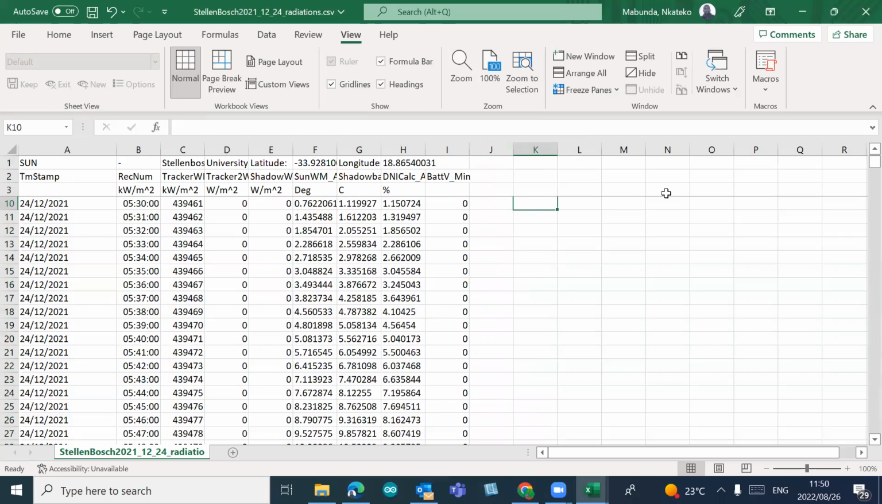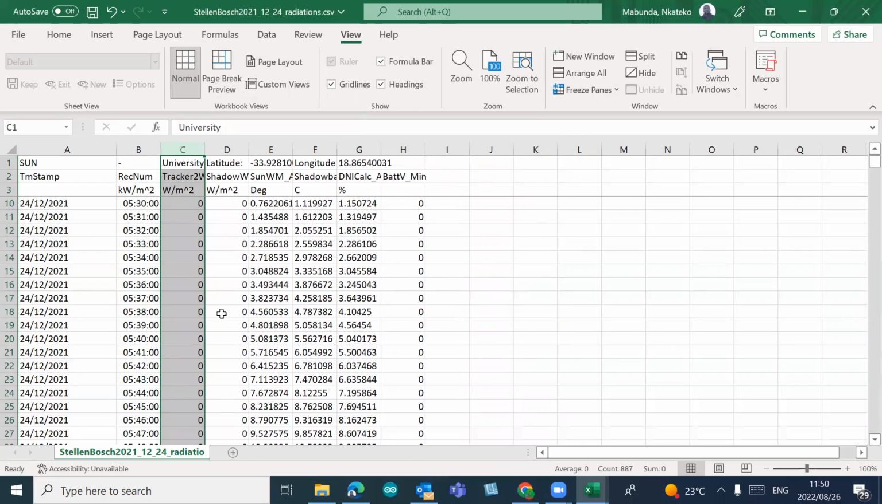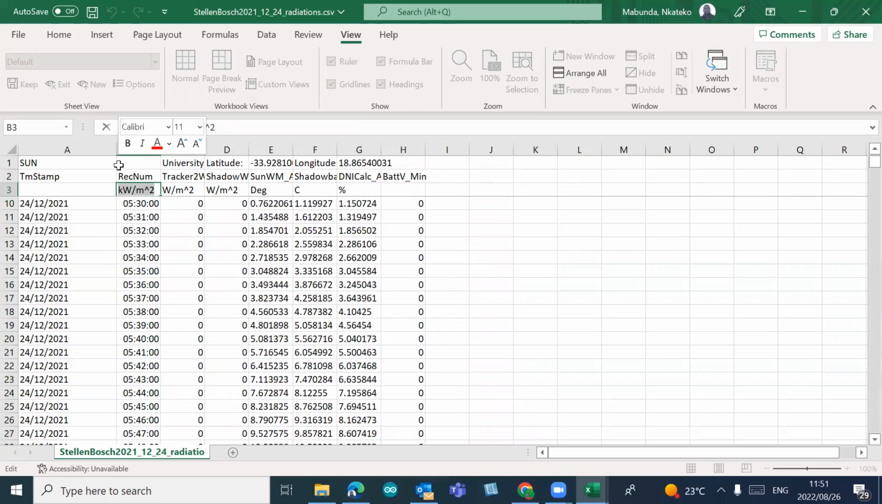What we're gonna look at now, this one, there are values which are high before we even start reading. So we can delete that. And then we've got this one, which seems to have a wrong unit. We've got time as kilowatt per meter squared. So that's time. We amend that.